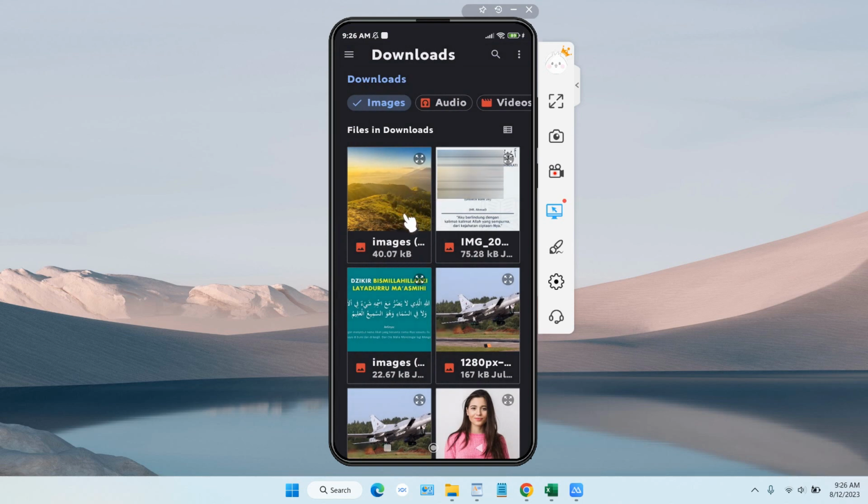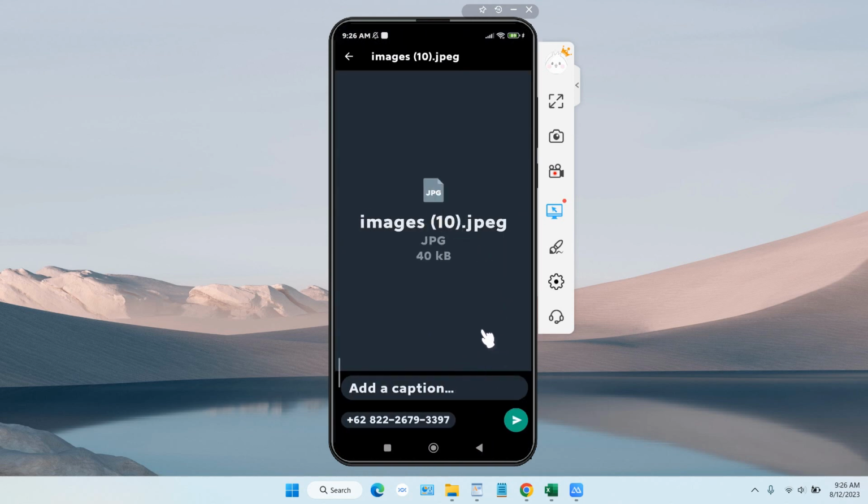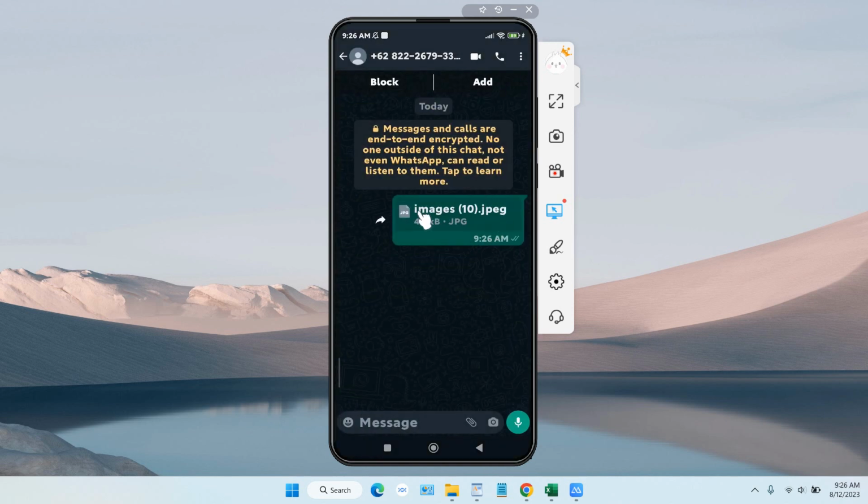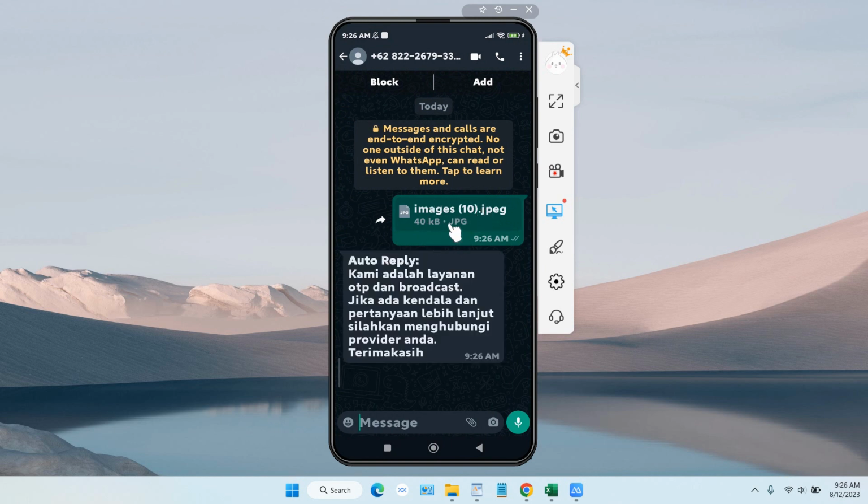And I will send this photo, for example. And you can see there the size of this photo is 40 kilobytes. You can just click send. After you click send, the photo will not open because this is sent as a document, so the size and the quality are like the original. Your friends can open your photo with the best or the original view or the original size.